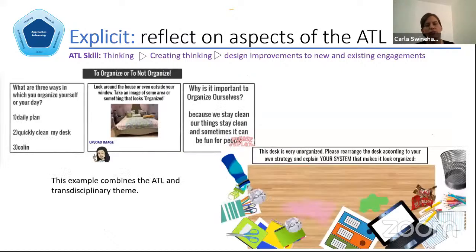So what else can we do? The IB says that we can reflect on aspects of the ATL, and reflection is ongoing. It's been removed as a key concept, as you know. So this is another way we could do it. This is a grade 2 example, and they were exploring the transdisciplinary theme, how we organize ourselves.